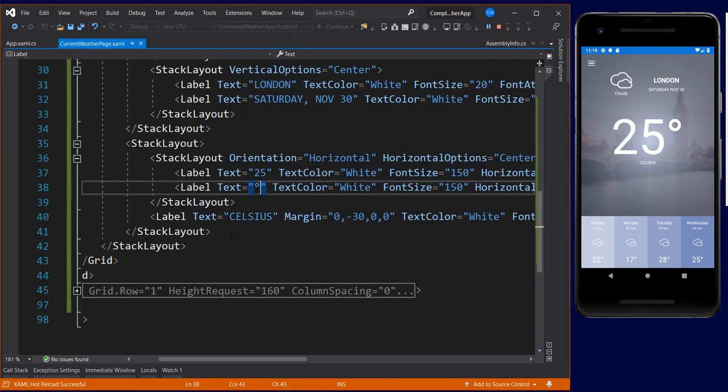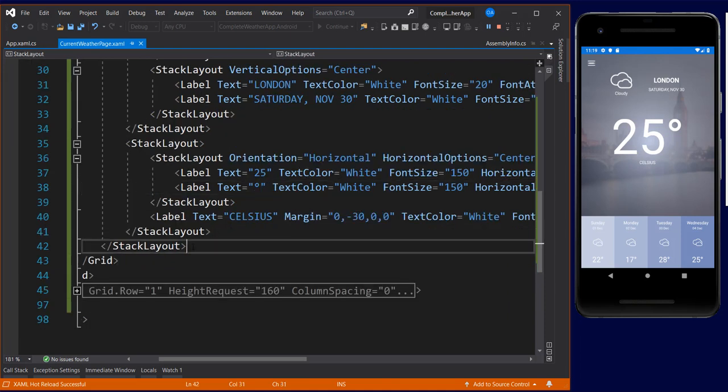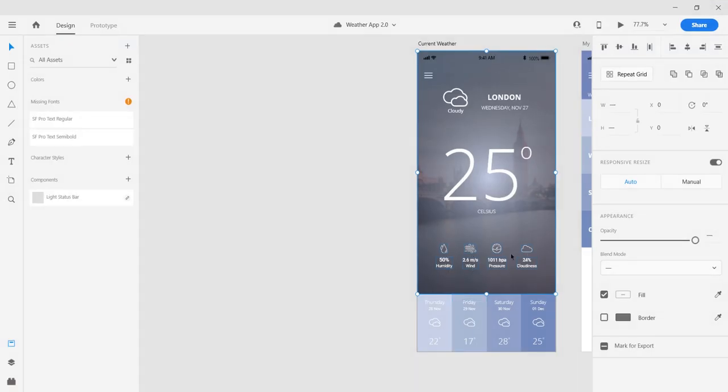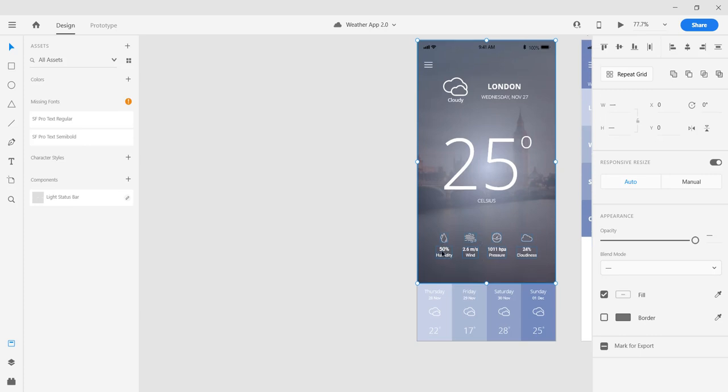Okay. So the last thing that we're going to do is this right here. The way it has been done is that this contains a grid, and the grid has four columns. So we have a parent grid inside the stack layout. The grid has four columns, and in each of those columns we have a stack layout that contains each of these elements. So let's start.